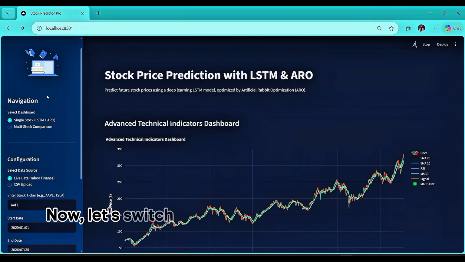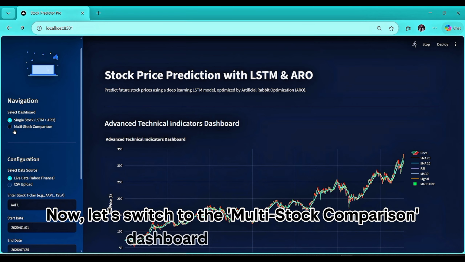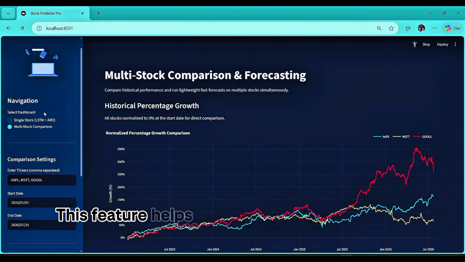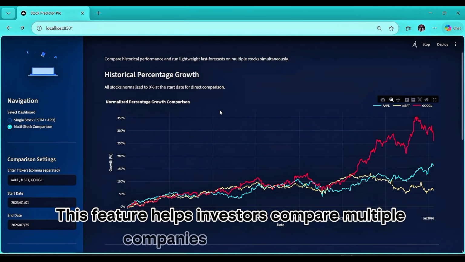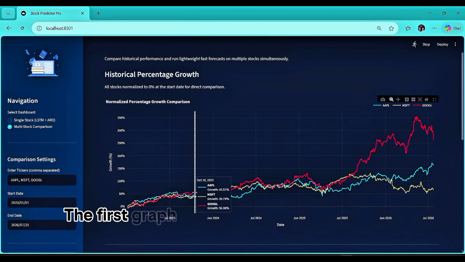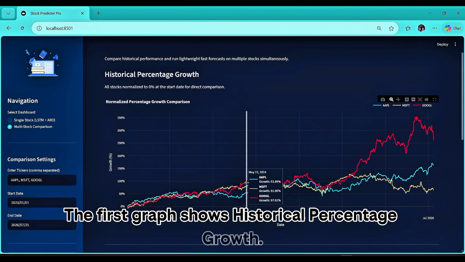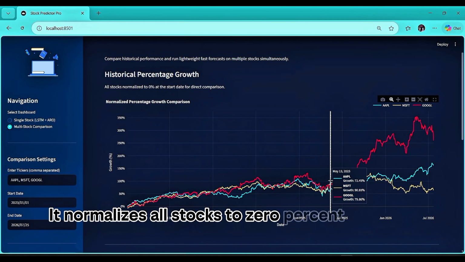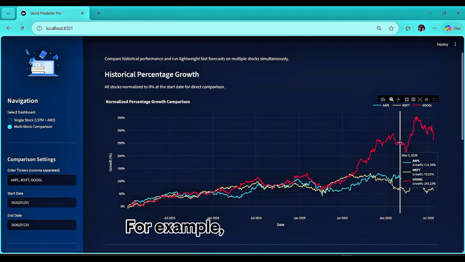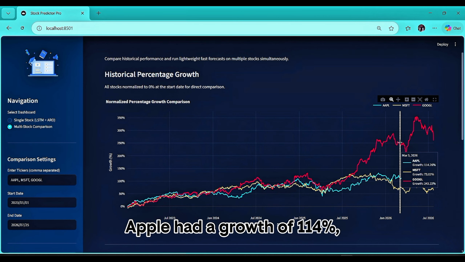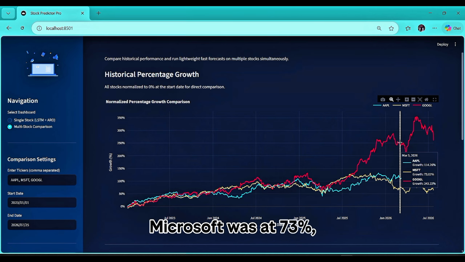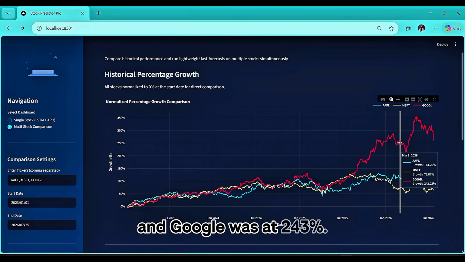Now, let's switch to the multi-stock comparison dashboard from the sidebar. This feature helps investors compare multiple companies at the same time. The first graph shows historical percentage growth. It normalizes all stocks to 0% for a fair comparison. For example, in March 2026, Apple had a growth of 114%, Microsoft was at 73%, and Google was at 243%.